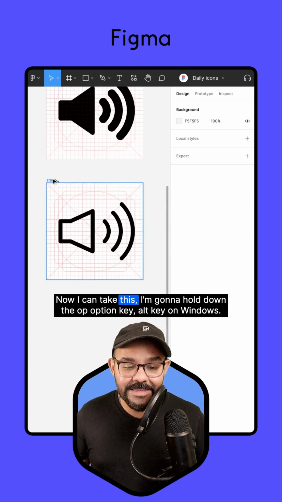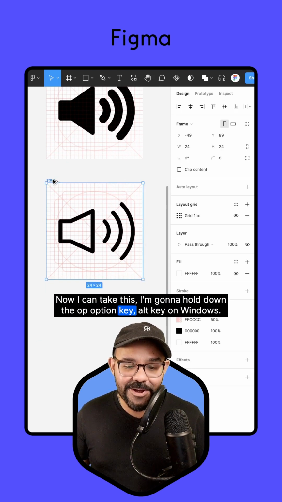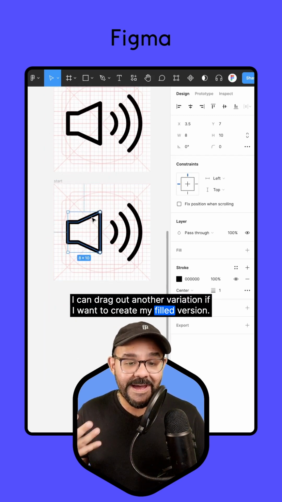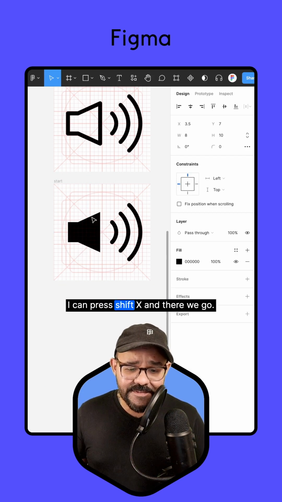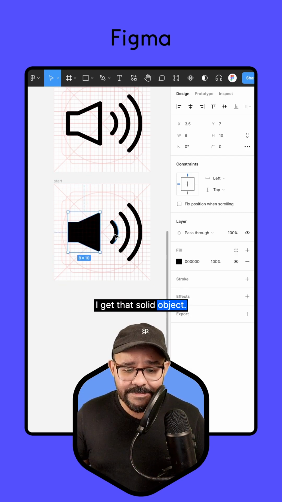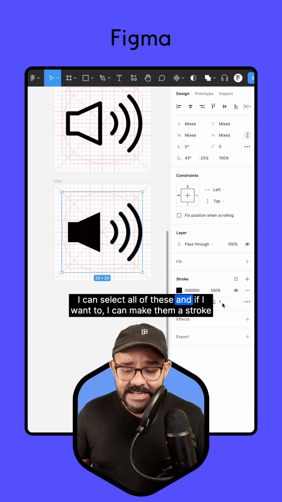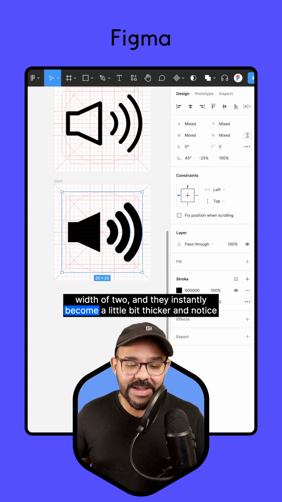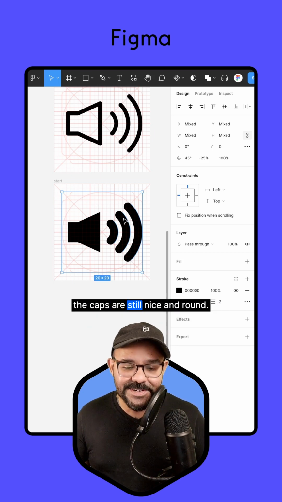Now I can take this, I'm going to hold down the option key, alt key on Windows. I can drag out another variation if I want to create my filled version. I can press Shift X, and there we go, I get that solid object. I can select all of these, and if I want to, I can make them a stroke width of 2, and they instantly become a little bit thicker, and notice the caps are still nice and round.